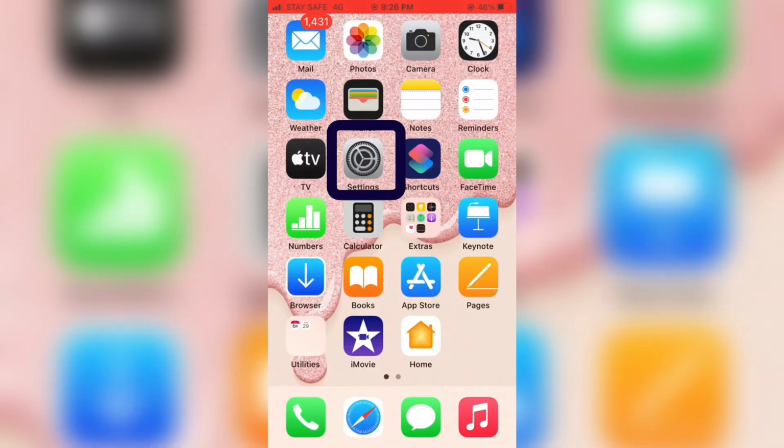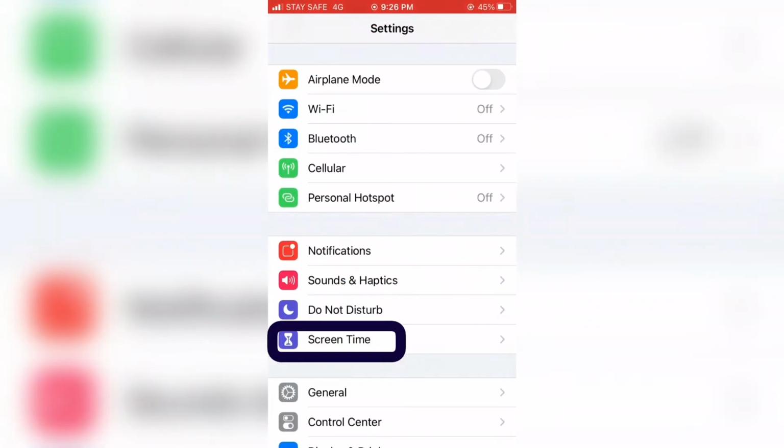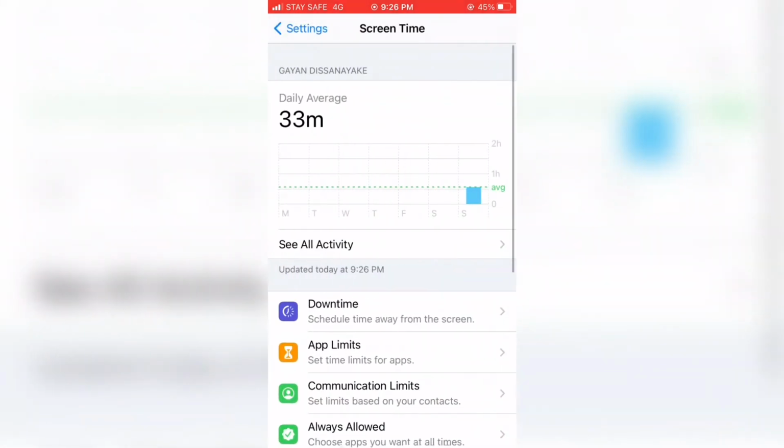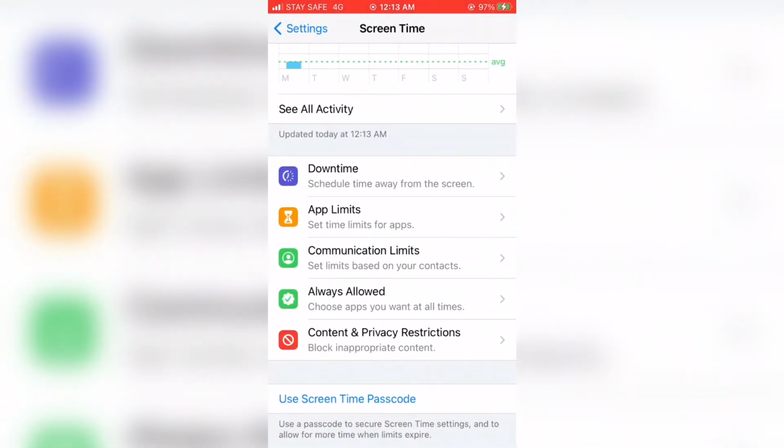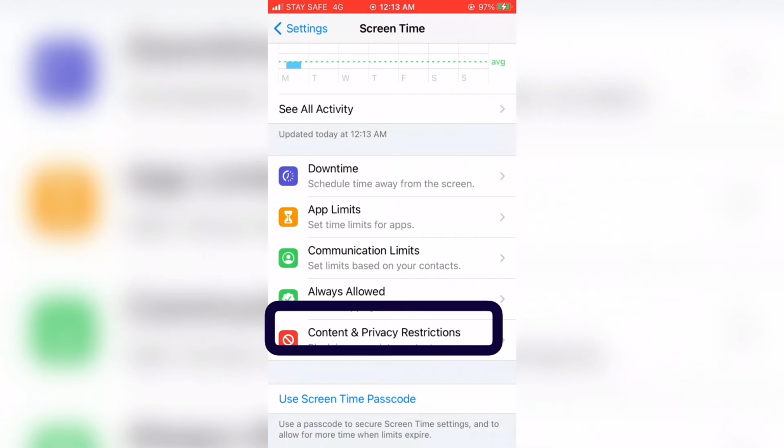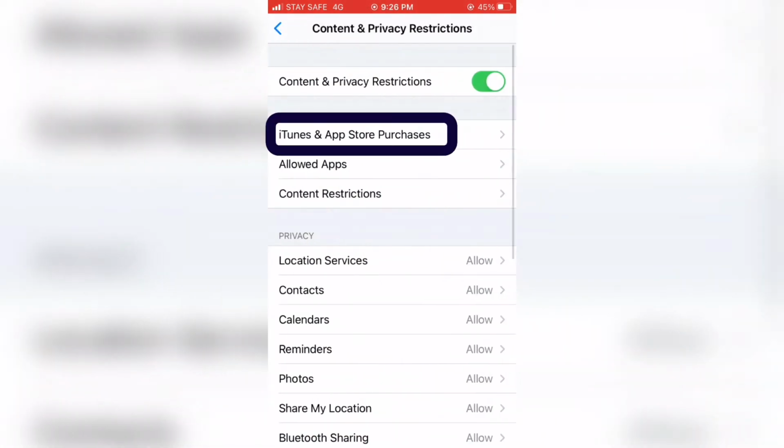First, go to the Settings app on your iPhone or iPad. Then tap Screen Time in Settings. Scroll down to find Content and Privacy Restrictions. Now tap Content and Privacy Restrictions on Screen Time. Next, tap iTunes and App Store Purchases.